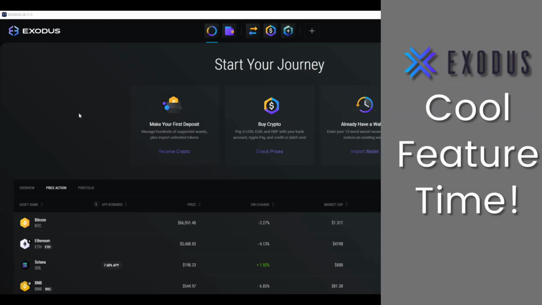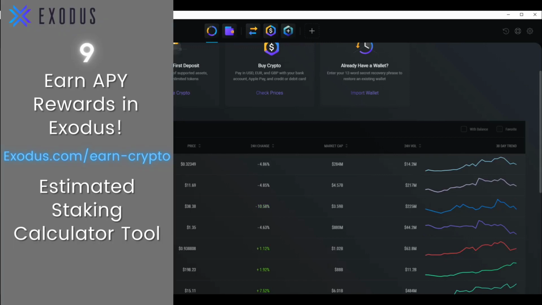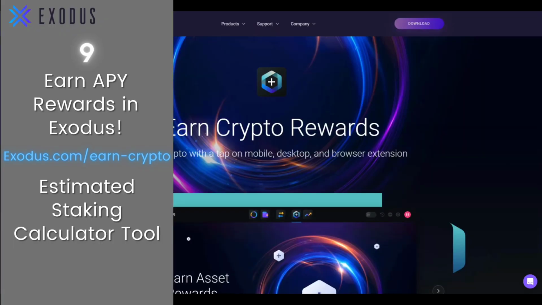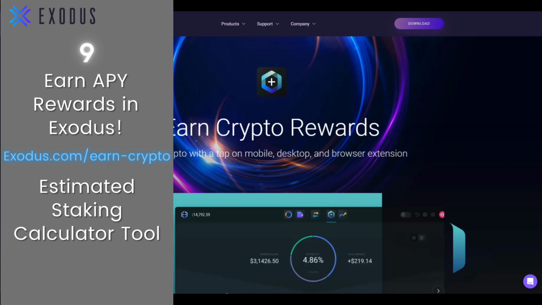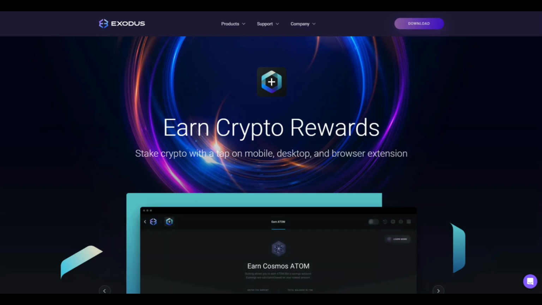Now there are some cool features and things that I want to mention about the wallet. One of them is APY Rewards. So let's pop over here to the website. I want to show you something really cool to play with, and y'all know how I like to press buttons. And for those of you who are unfamiliar with APY Rewards, they're basically interest on your money, but with a bonus. It's like a snowball rolling down a hill.